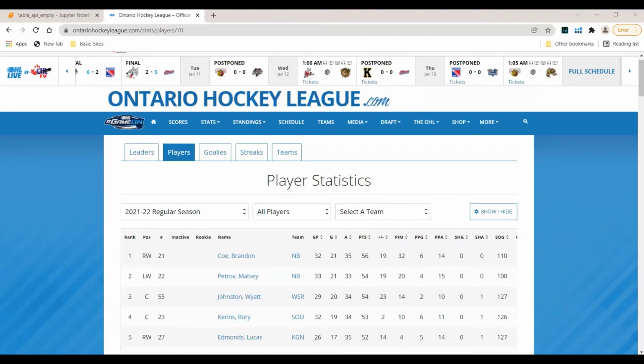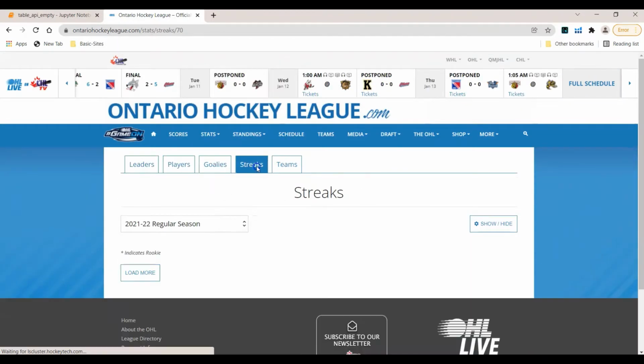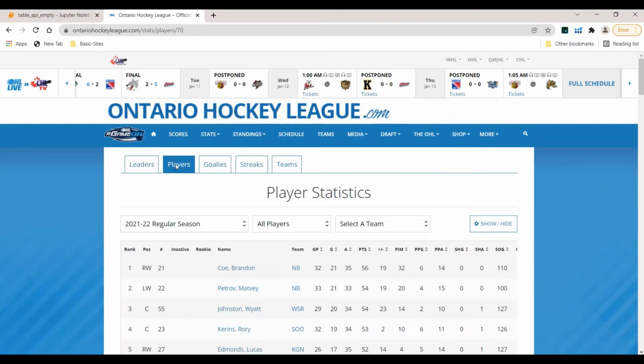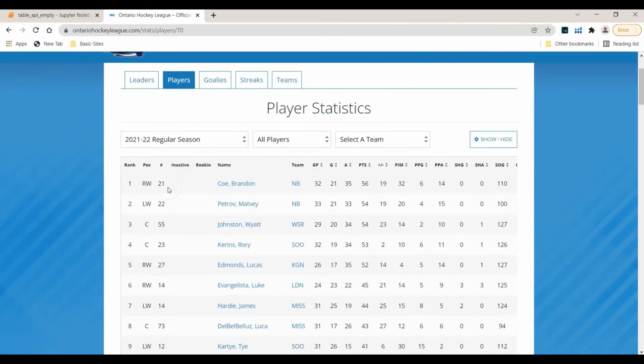Now we want to scrape table data using the API approach. And here I've chosen this website. It's ontariohockeyleague.com, and you can see here you find a lot of different hockey information. If you want to, feel free to click a little bit around. For now, what I want to do is click on this players tab after I visit this website, and then I want to extract this data.